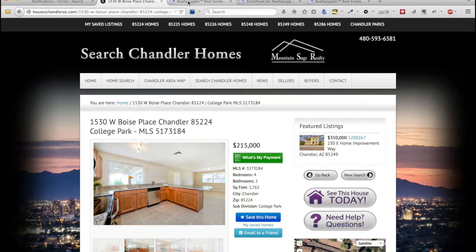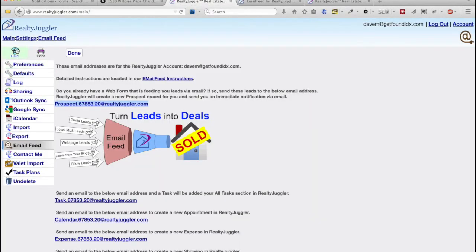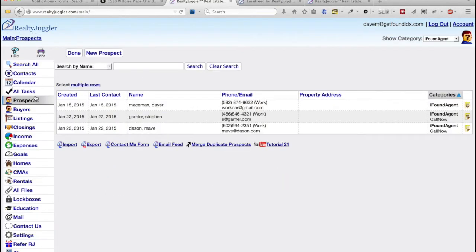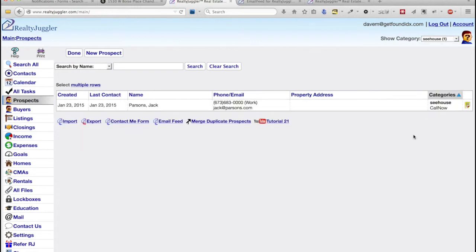Okay, so now we need to go over to Realty Juggler. We'll take a look at the prospects. Then we go into the See House category, and it's right here. So it also pulls it in under Call Now. So that's how you do it.